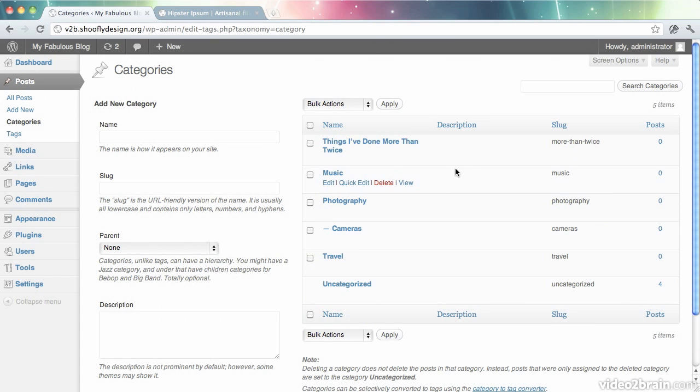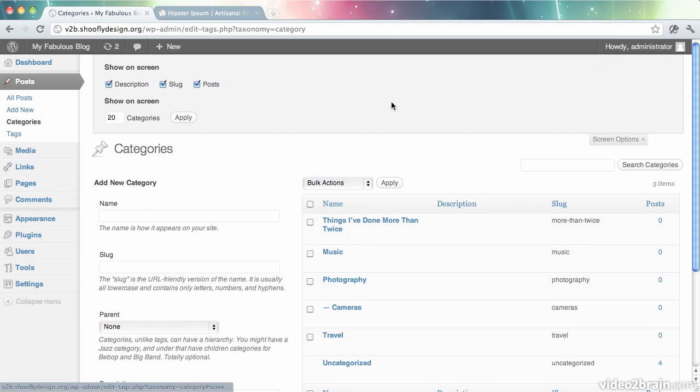Now, as with some other parts of WordPress, you have your bulk actions here, which let you delete these categories. Unlike with posts, that will take effect immediately. If you end up with a lot of categories, it won't necessarily show them all at once. It'll show them in groups of, I think, 20. Indeed, 20, here under Screen Options.